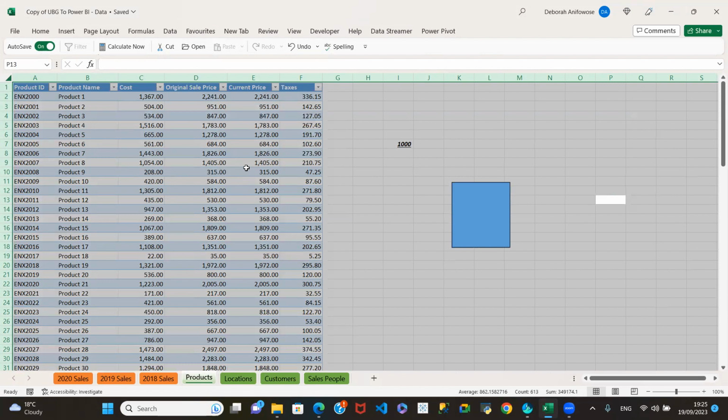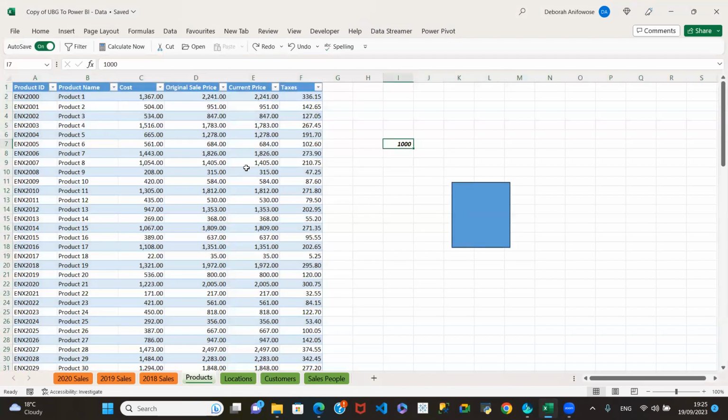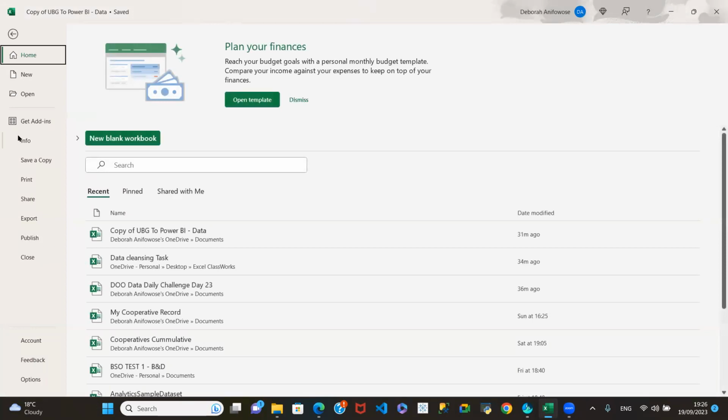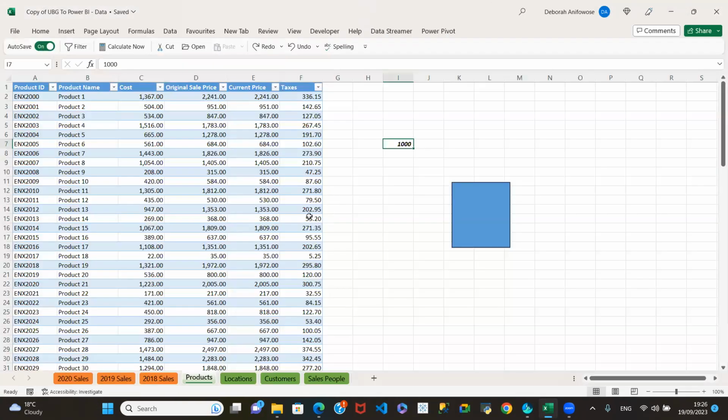If I want to undo a step that I've done, Control Z will do that for me. So Control Z just unpicked the whole sheet. If I want to save this without going into File and then Save, I can just do a Control S, and Control S saves. You can see that it says saved. Although I've got my auto save on, Control S works very well.